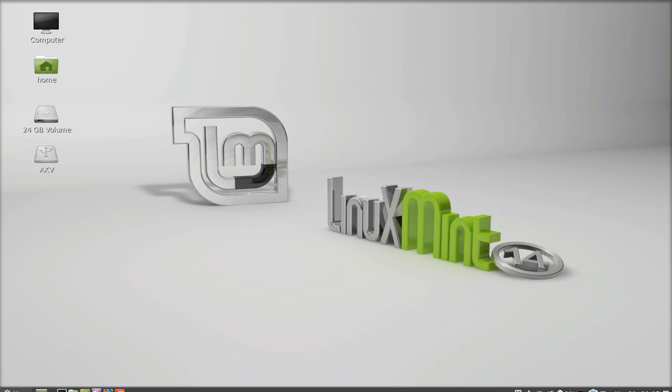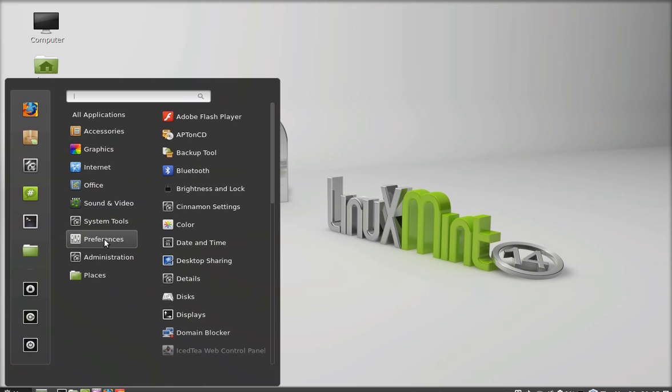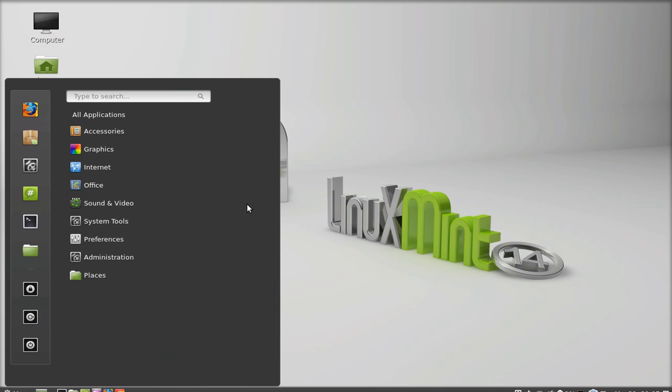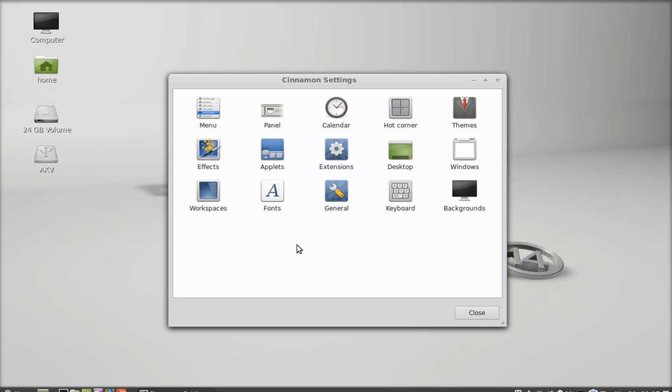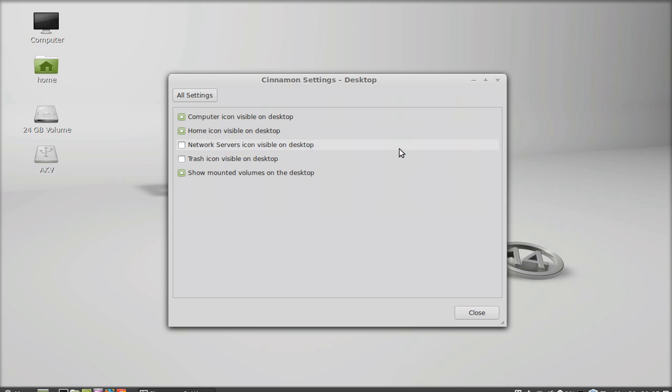desktop. So click on menu and under preferences there is Cinnamon setting, so open this and here you can see the desktop, so just click to open this. There is a last option, you can see the show mounted volumes on the desktop, which is by default selected. You have to uncheck this and this will make these two mounted drives disappear from desktop. So just uncheck this and now you can see there is no mounted volume showing on desktop.